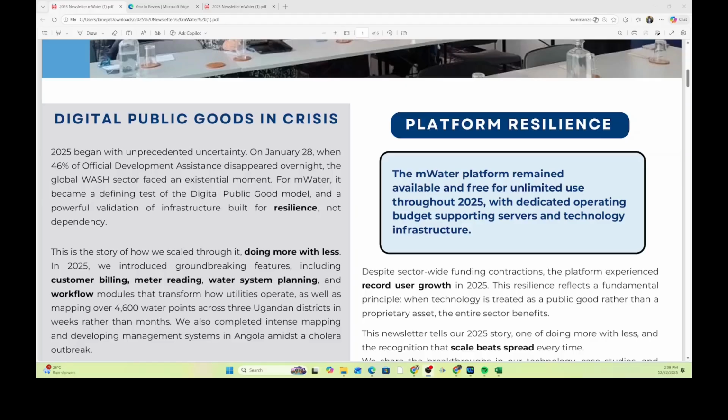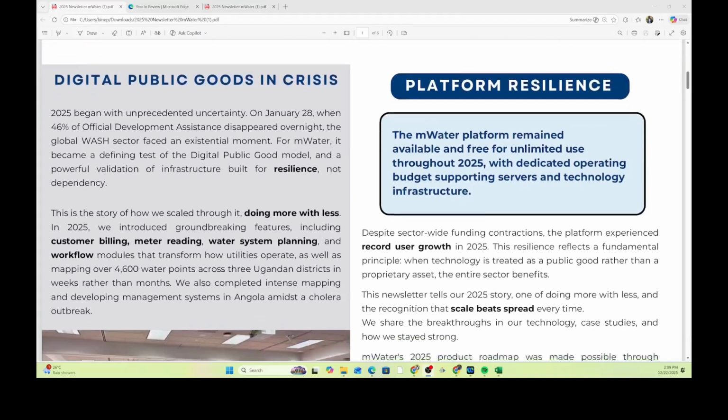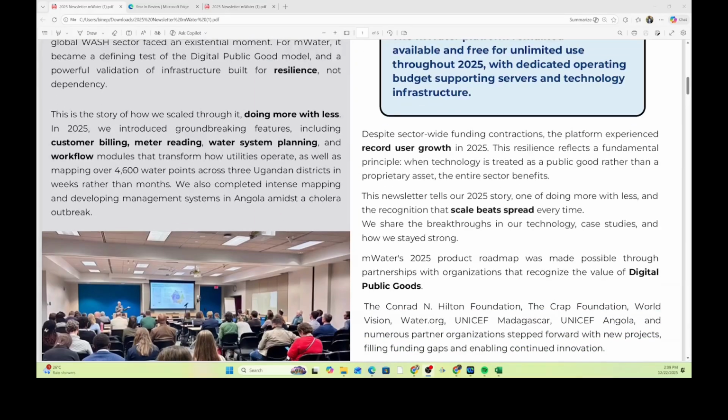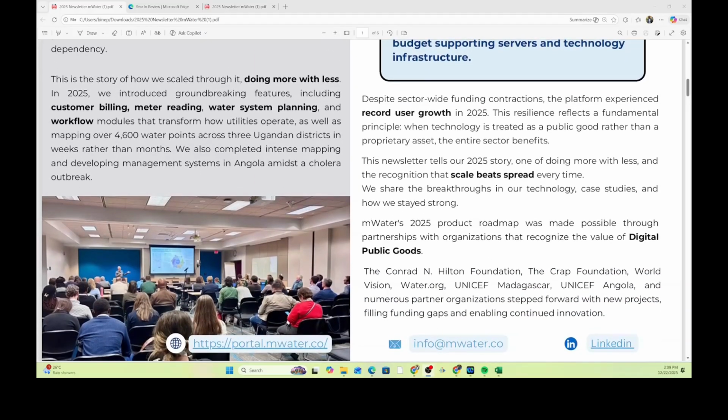We were able to introduce groundbreaking features like customer billing, meter reading, water system planning, and workflows, despite the challenges that the sector faced. But this would not have been possible without the great support of our wonderful and generous partners, the Conrad N. Hilton Foundation, the Crab Foundation, World Vision, Water.org, UNICEF Madagascar, UNICEF Angola, and numerous other partner organizations that really stepped forward with new projects that filled the funding gaps and enabled this great innovation that we're going to discuss today to happen.